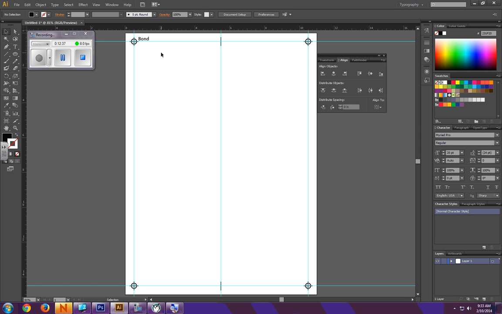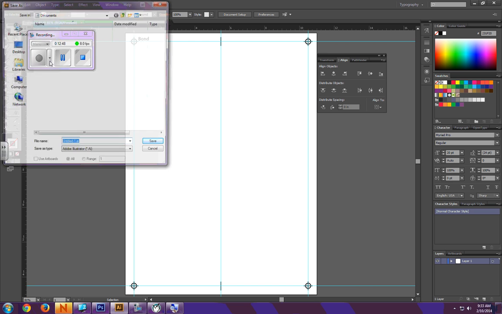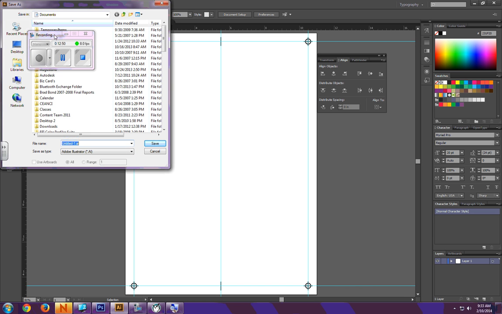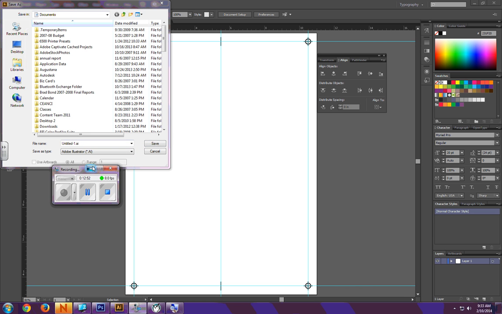Once you've got that done, I want you to go ahead and save this in your iDrive. It's very important that you save it as screen printing template. So go File, Save As, and save it as screen printing template.